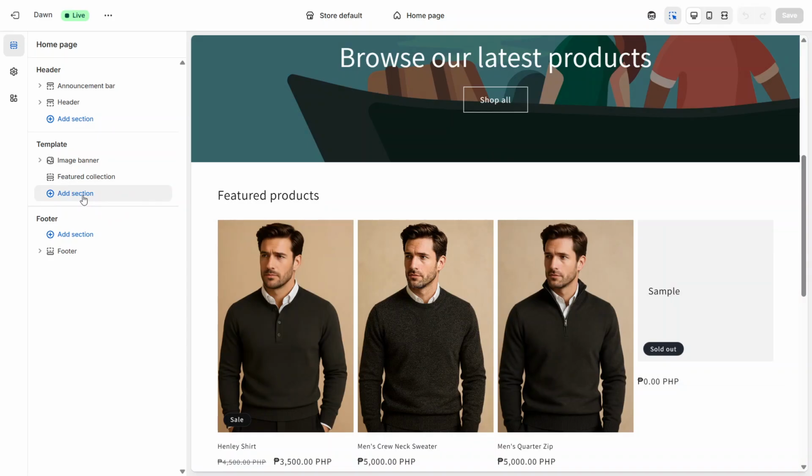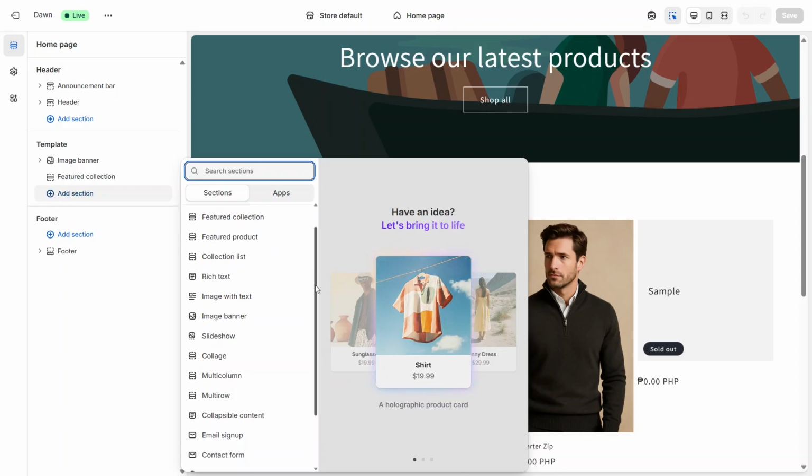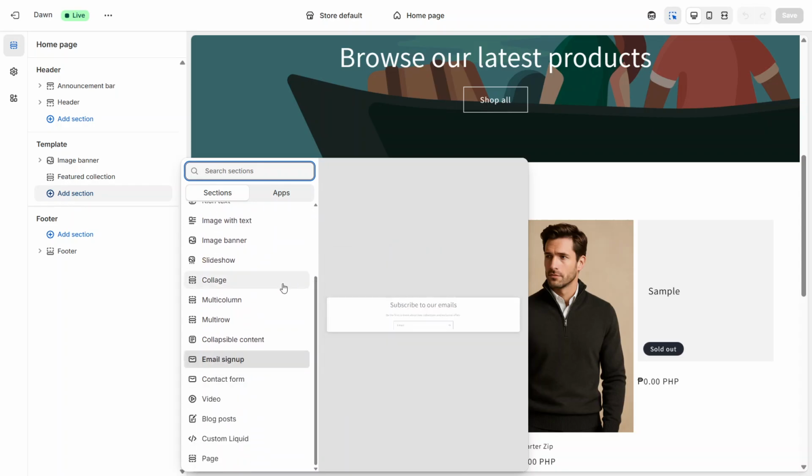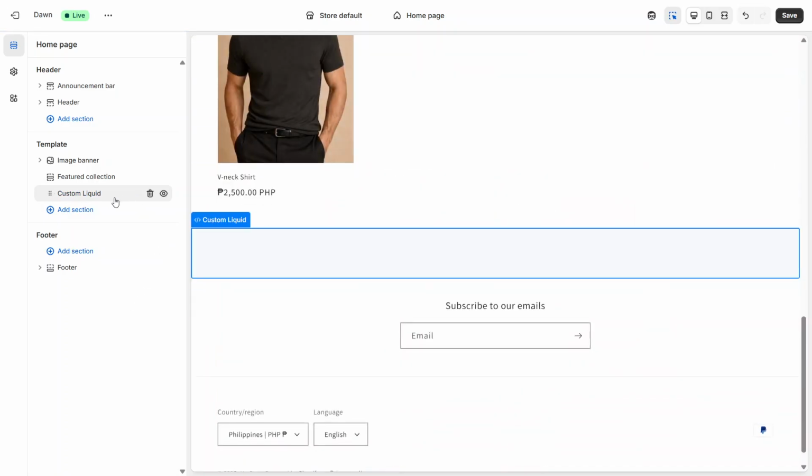In the left panel, look for the button that says Add Section. Click that, and a list of available section types will appear. Scroll through the list until you find the option called Custom Liquid, then click it to add it to your page. This creates a flexible area where you can paste your own liquid and HTML code.